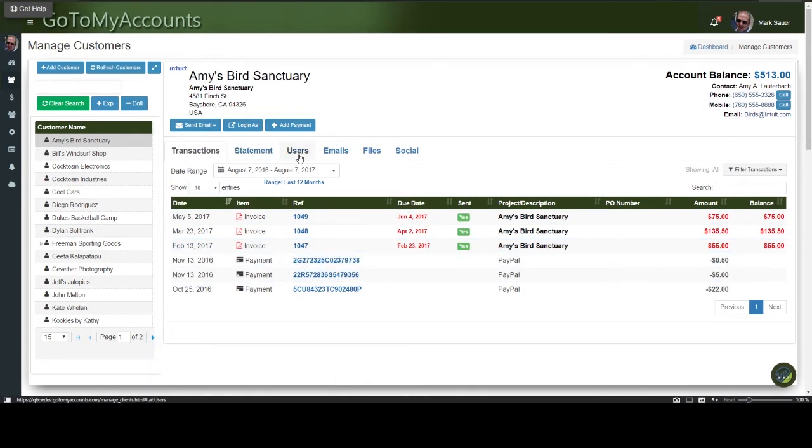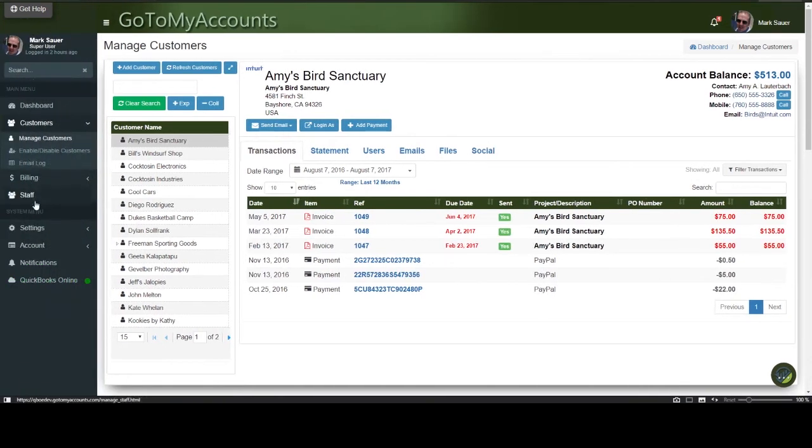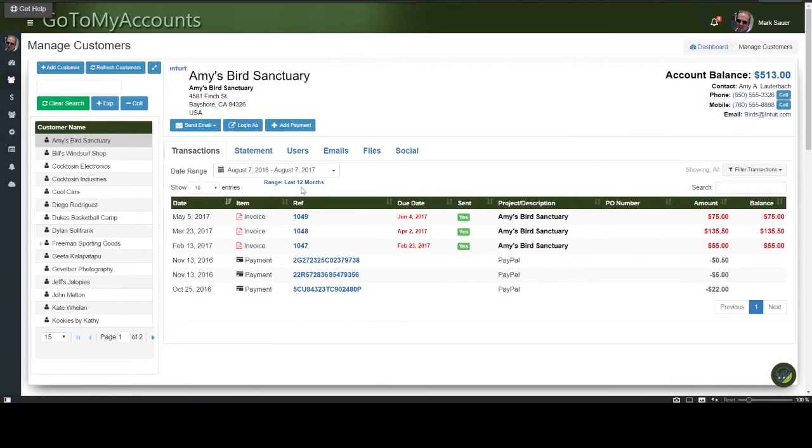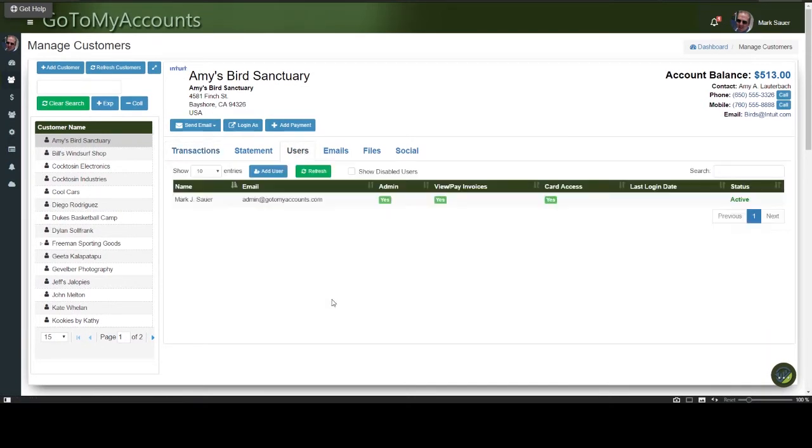Let's look at users. What there used to be was a button up here called Manage Users. And that's not your users. Don't confuse that with something like staff, okay? That's the sub-users of the customer. So if I click on that, I've got one test account in here. I probably should have removed that just to show you how to add it, but it's pretty simple.